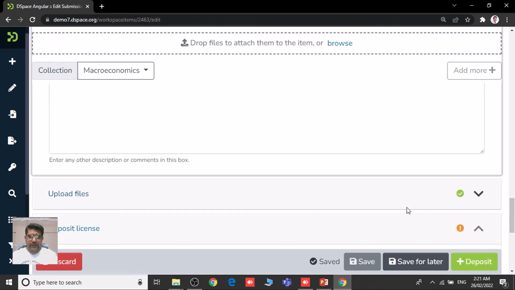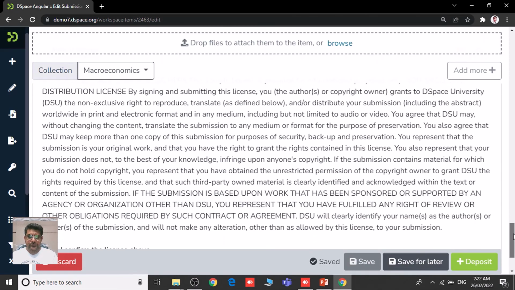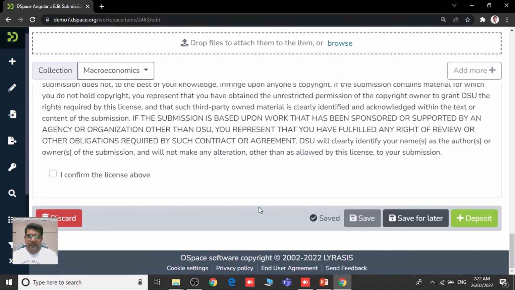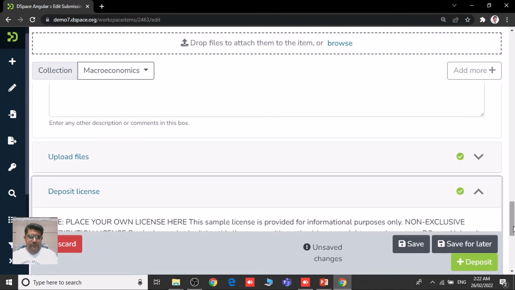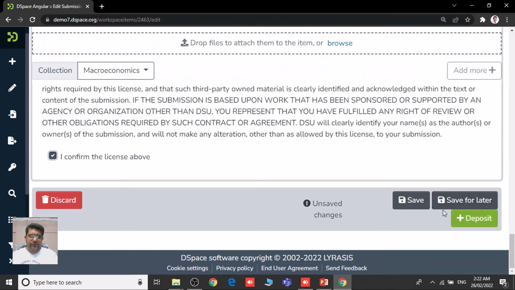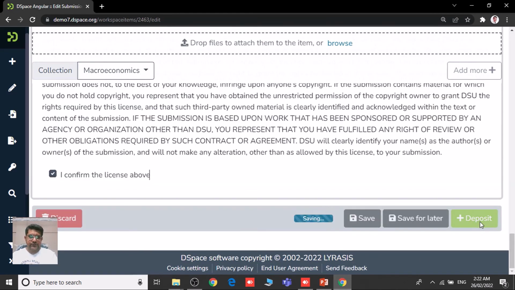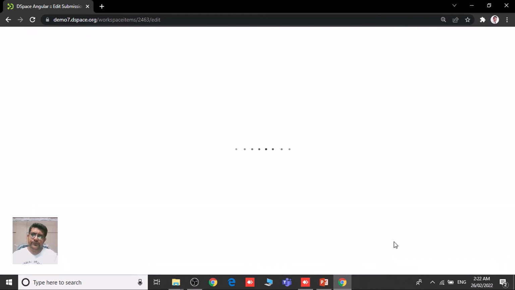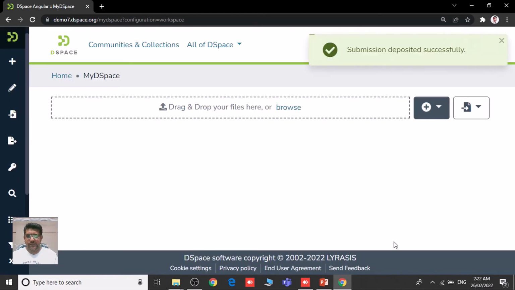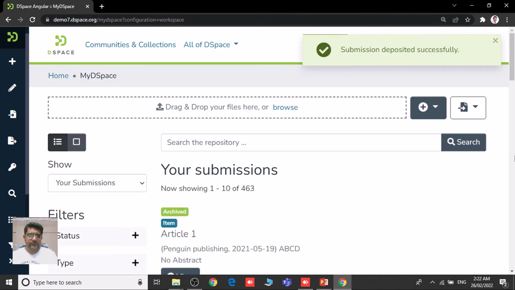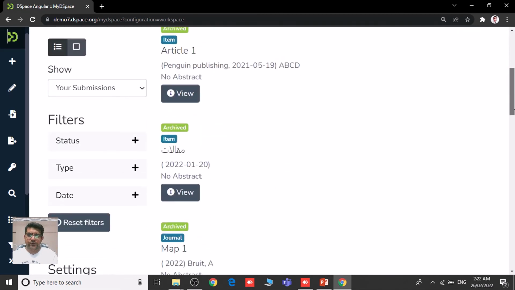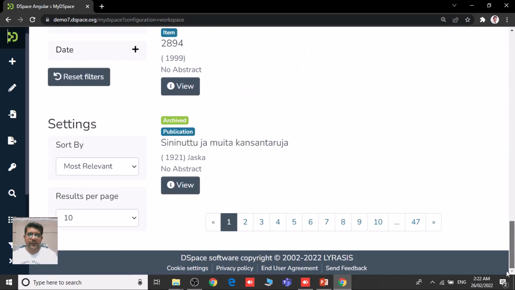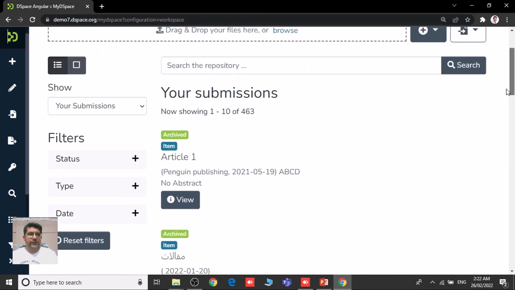Upload files, and there's a license agreement. I confirm the license above. So save for later, save now, and the deposit. So you have three options. You can save as draft or you can save for later and deposit now. So here's your submission now showing 1 of 10. So all the submissions we can see here, and we have submitted one item here.